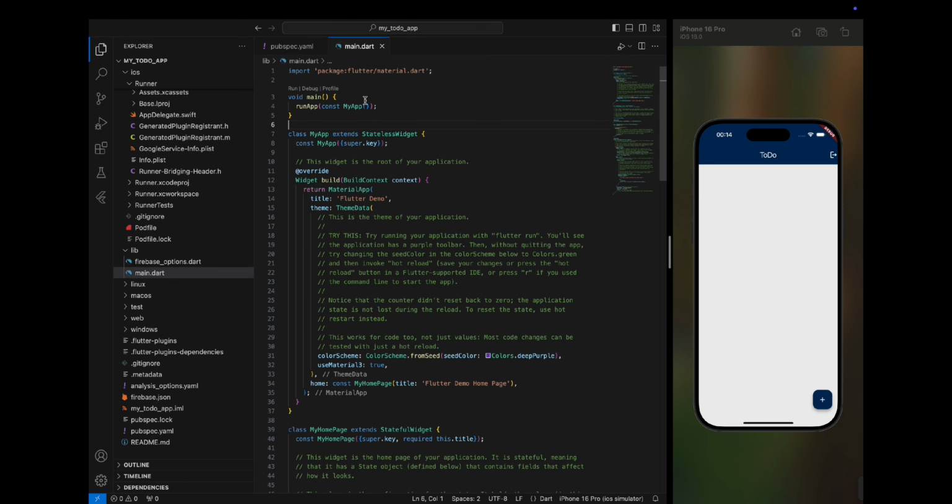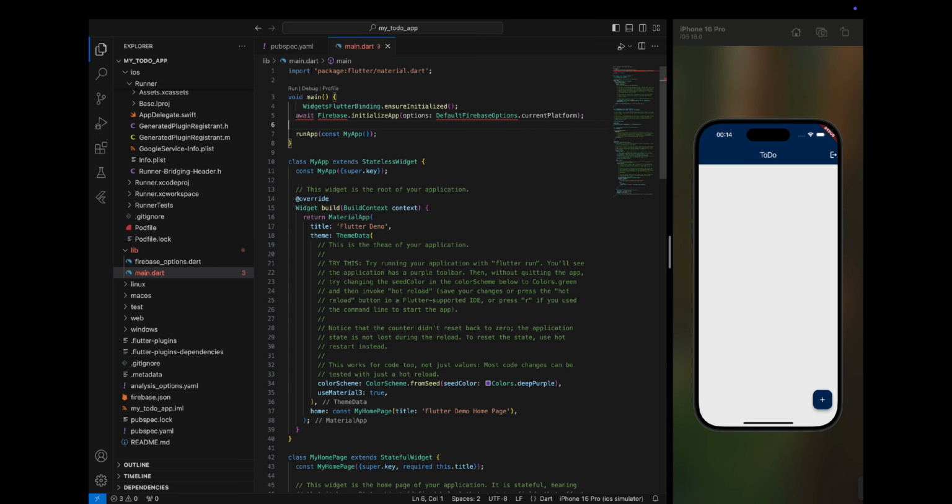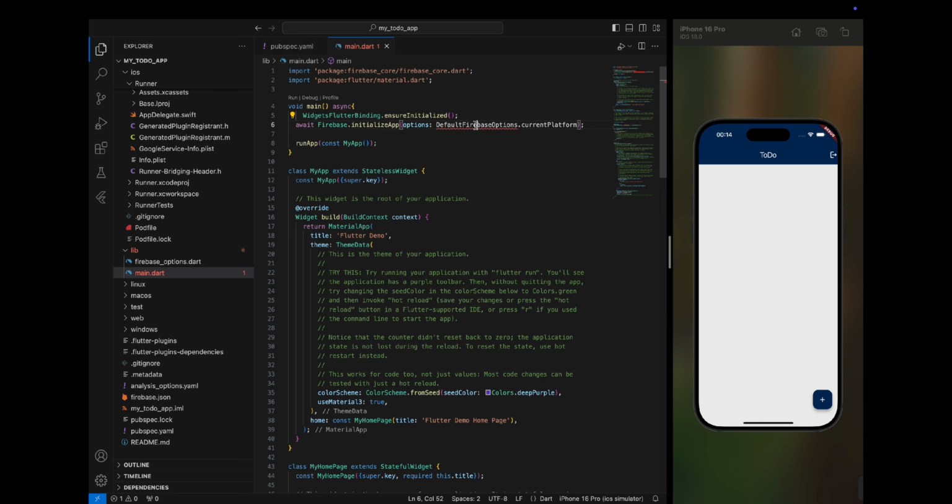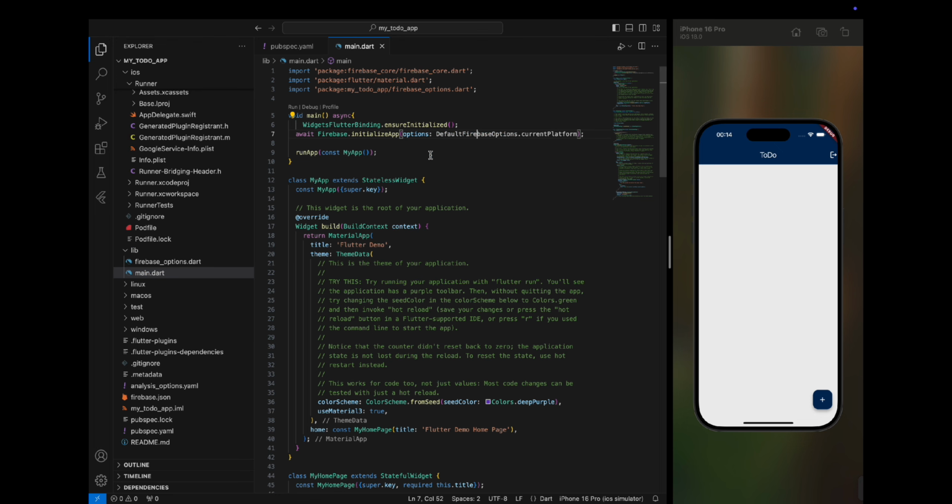So after that, initializing the Firebase. In the main method, I'm gonna paste the code, you can see, and then import Firebase core, and then Firebase options. So by doing this we're gonna initialize the Firebase in our application.